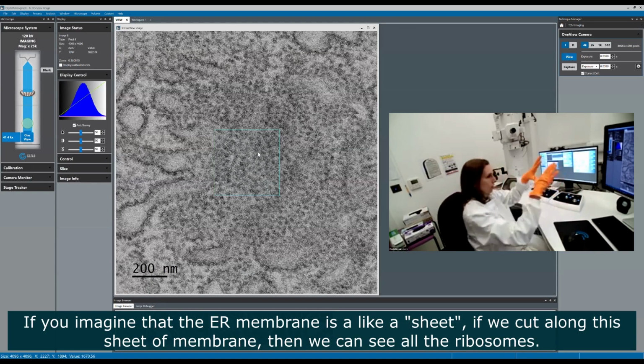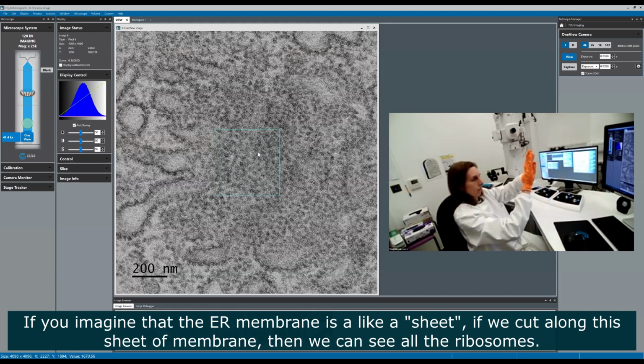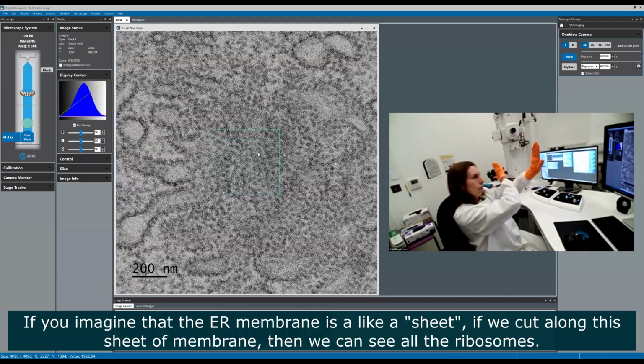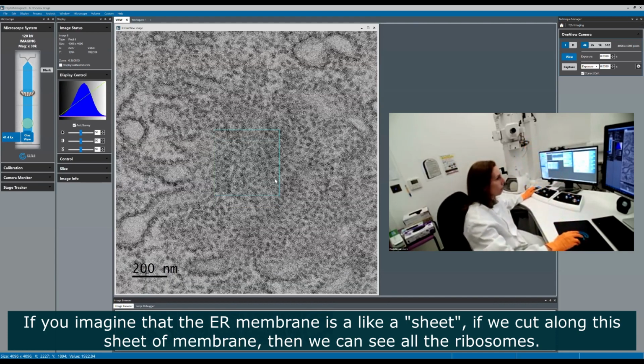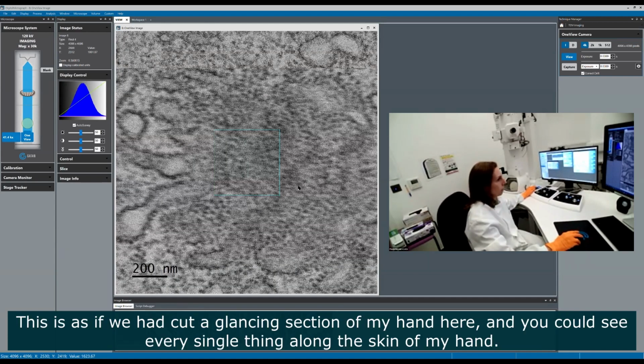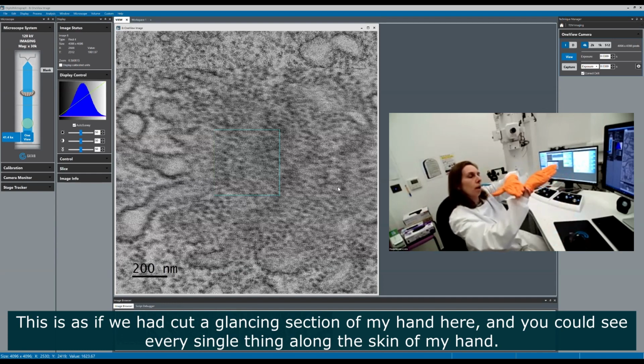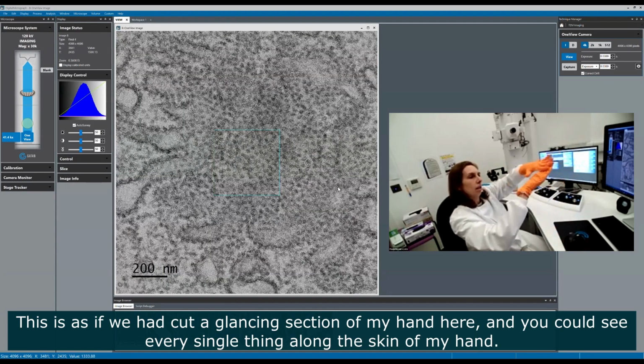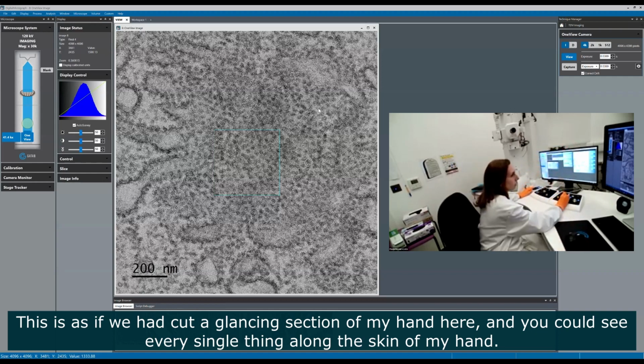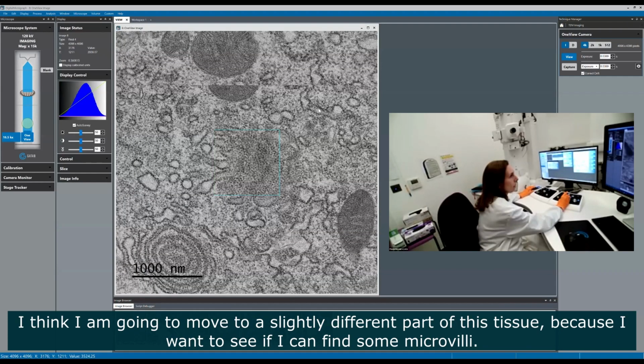So if you imagine that the ER membrane is like a sheet, if we cut across this sheet, then we can see all the little ribosomes that are on this sheet. So this is as if we were cutting a glancing section, like on my hand here, and then you actually see everything that's on the skin of my hand. So this is some ER.